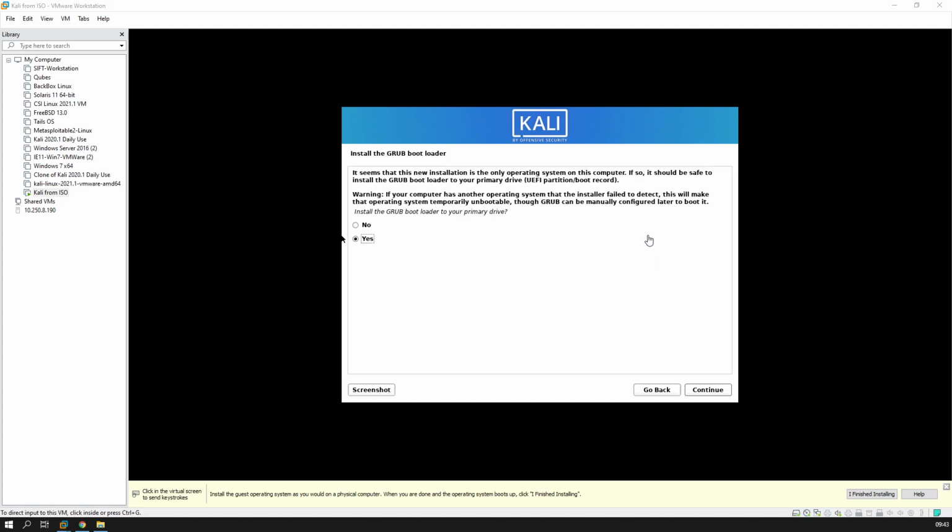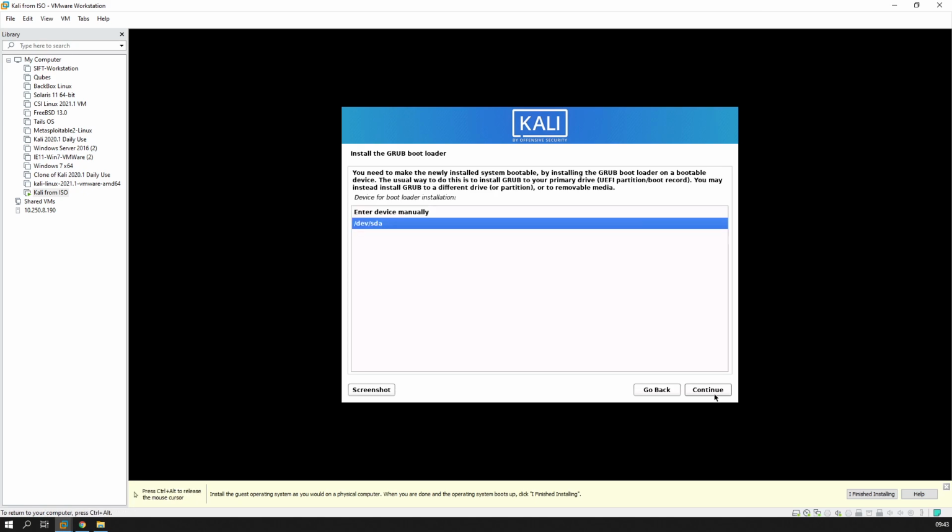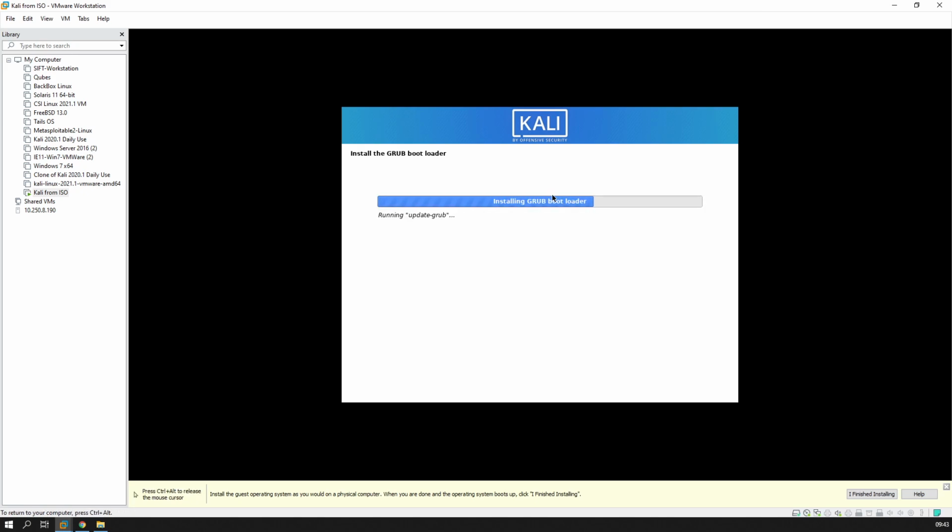Okay, so we are through this part. As you see, we are done with the basic installation. It's asking us now to install the GRUB loader. So we will say yes to this. We say continue. And then we just use the one that we have. That's the only one. And now we are finishing up the installation. Doing all the final steps, which shouldn't take too long this time. There we go.